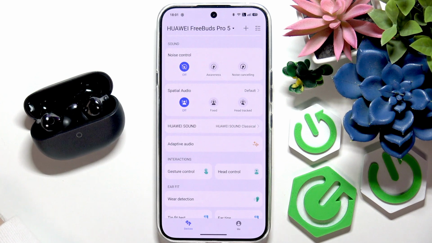Hello guys, today I have HUAWEI FreeBuds Pro 5 and I'm going to show you how you can easily create your own equalizer preset in your earbuds.